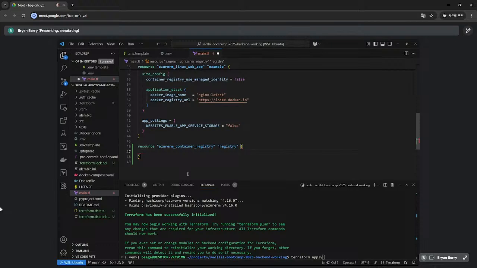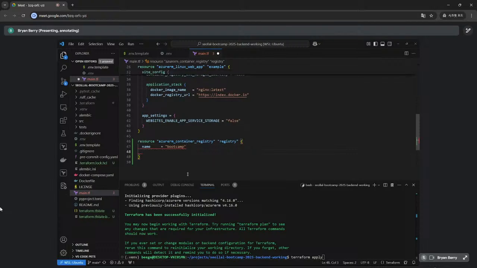And this registry, remember learning about Docker Hub? This registry is our own Docker Hub. It's our own private Docker Hub in Azure. And then we need to give it a name. I'm just going to call mine Bootcamp. You probably want to give it a different name. I'm not sure if they need to be globally unique or not. I think they do. But because it's in a resource group, it should be fine. In any case, give it some kind of name.